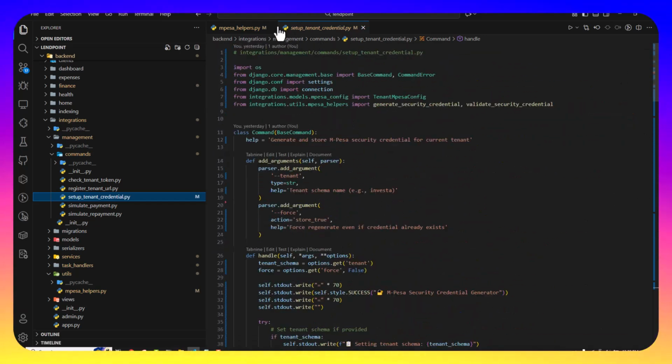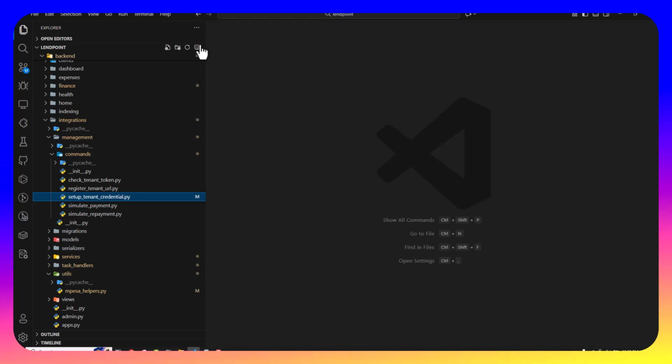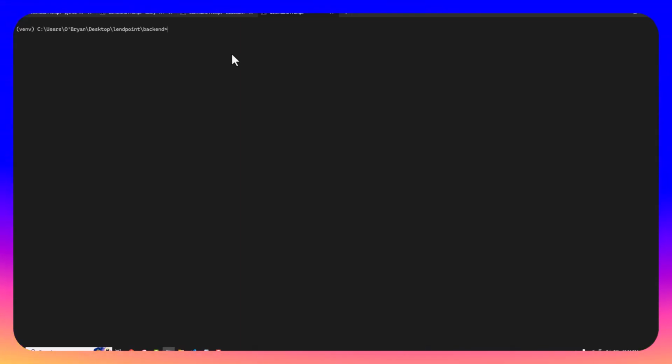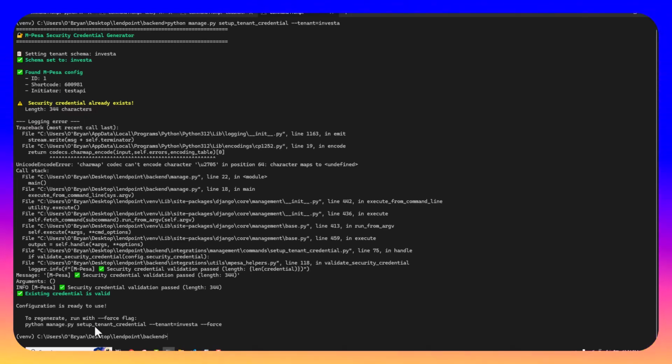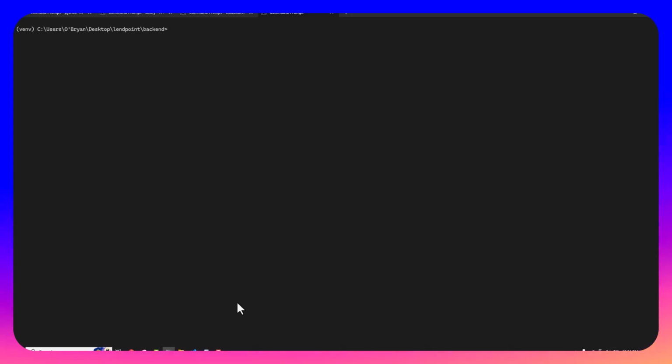Let's go ahead and test it and see if the security credential has been generated. Okay, so once we have our command ready, the next thing is to run the command to actually generate the security credential. So I'm just going to run the command python manager.py setup security credential. It's a custom command that I created to generate that security credential and populate it inside our database. So let's run the command. Okay, you can see that the security credential already exists. I had initially generated it, so we don't have to generate it again. It already exists. So we can go ahead and simulate our disbursement inside our application.